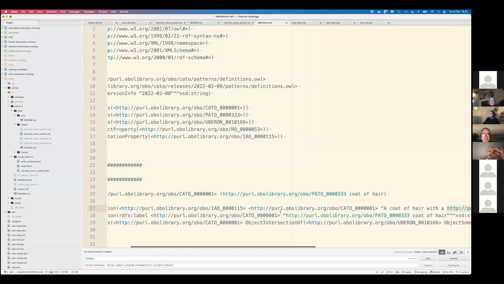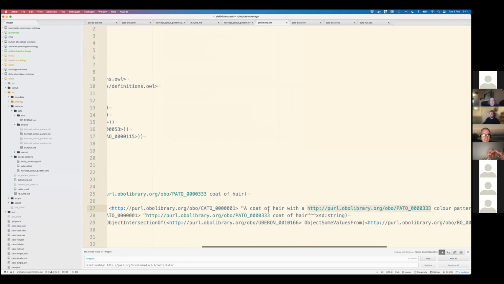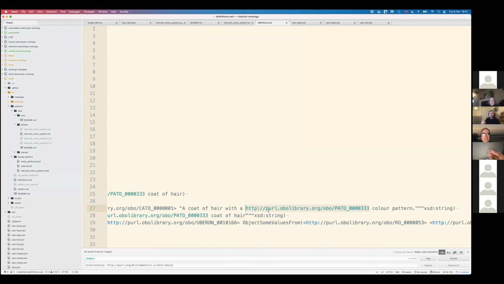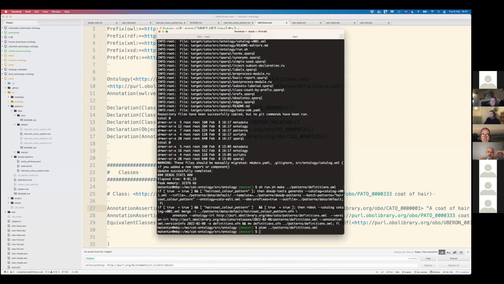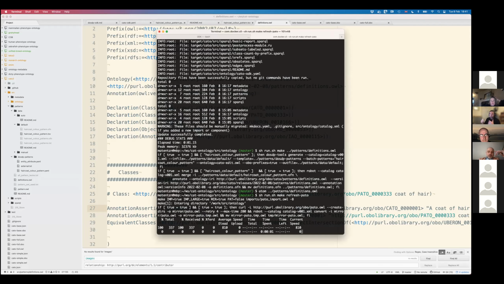So we need to tell DOSDP tools this information. The way ODK does this is by telling it to just look in the ontology. Right now, this PATO class is not in the ontology. So what we need to do, which most of you will have done at some point, is refresh the import that has this respective term. So I'm running the refresh command. The ODK again knows exactly what terms it needs to import, so you don't need to tell it to import 0000333. It will see from the fact that you have been using it in definitions.owl that it needs to import this term.